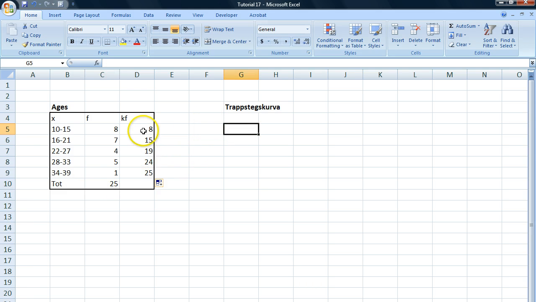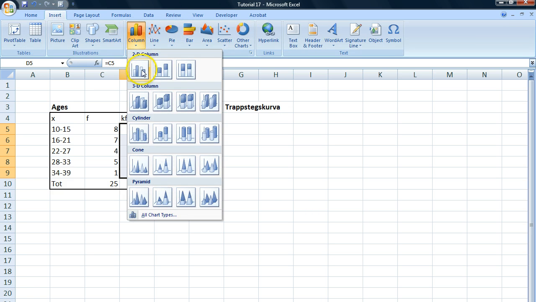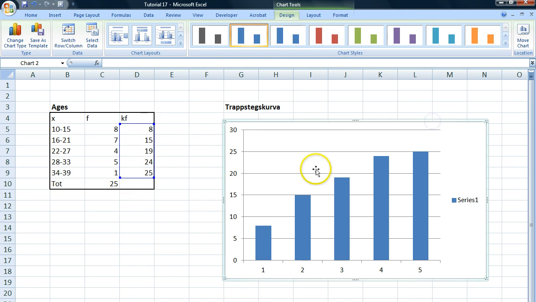In order to create the diagram we will first select the data. We will then go to Insert and we choose Column, and up in this top left corner we choose this 2D type of column or graph, and what we get is a type of bar chart. But in order for it to be theoretically correct, as we're dealing with cumulative frequencies, we have to make sure these bars are not separated by a white space.